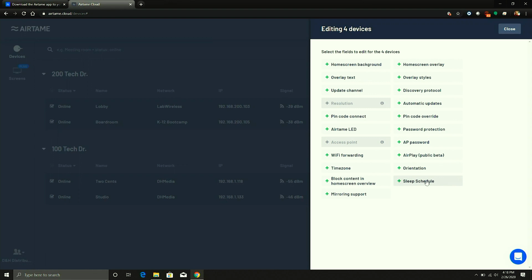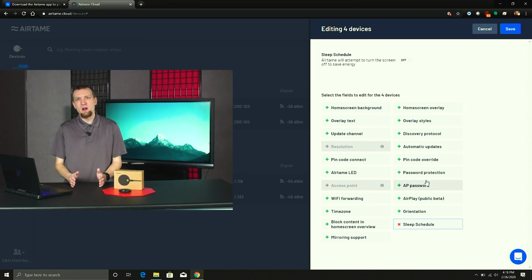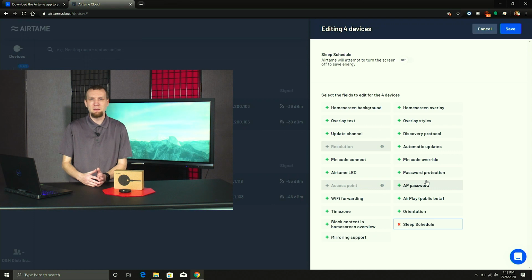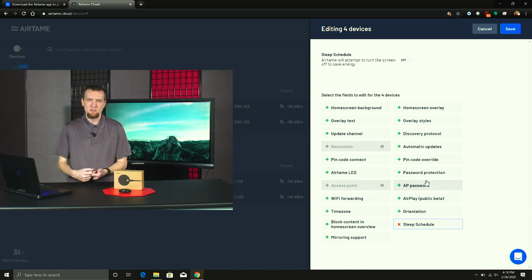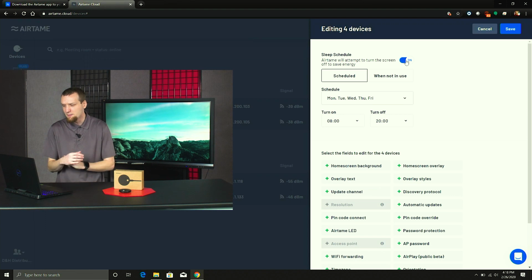And what I want to do is add a sleep timer or sleep schedule to all of these devices. That way, when we get to the office at 8 in the morning, all these devices turn on. And when we leave by 8 p.m., all the devices turn off. We save electricity. The displays aren't on 24/7. It's just better for the devices overall. And all I have to do is turn that on.